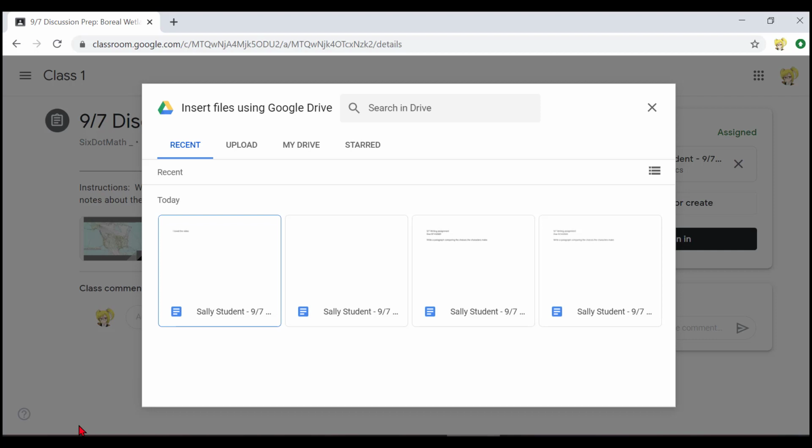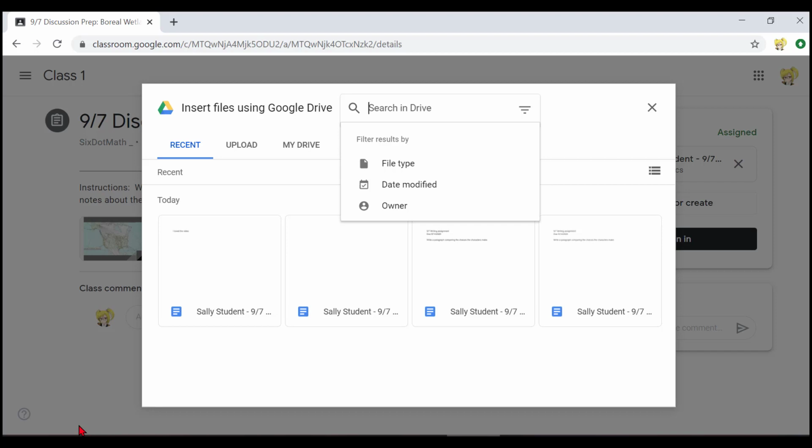We get a pop-up that allows us to insert files using Google Drive. If you press the Tab key, you'll hear exactly that. Banner landmark, insert files using Google Drive, heading level 2. Mostly we use Tab navigation on this dialog box. I'll push Tab again. Search landmark. Search in Drive, combo box, expanded, has autocomplete, editable, blank.